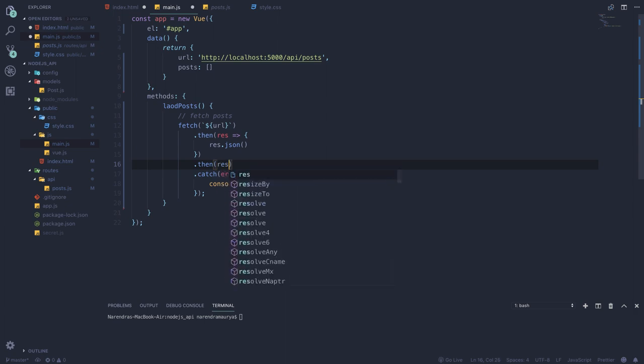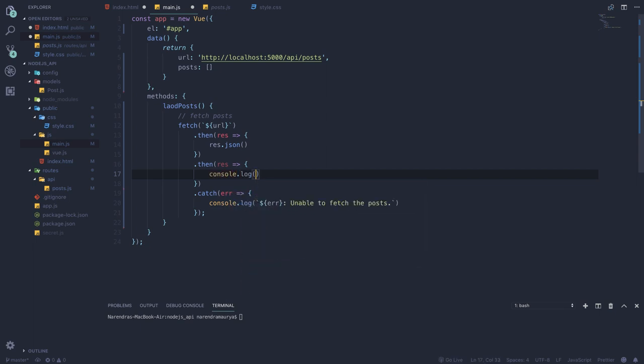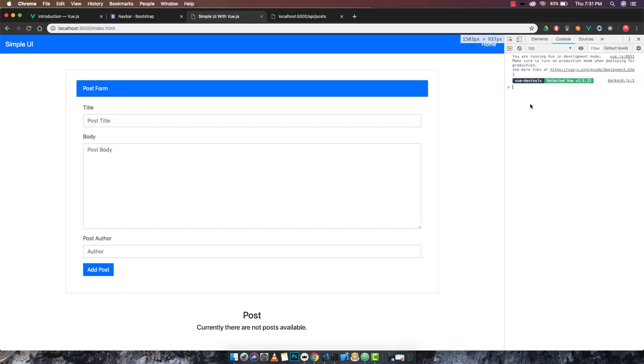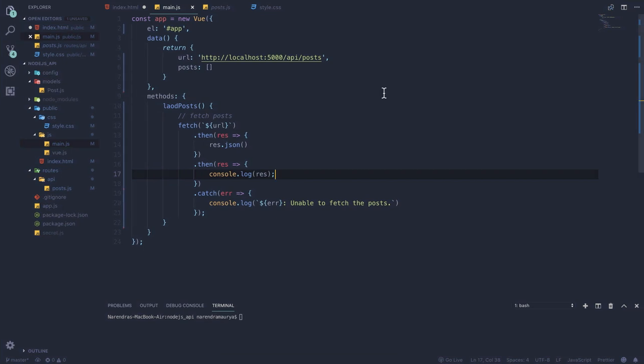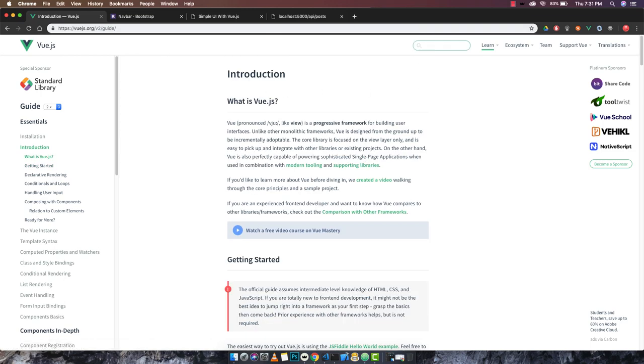So res, and if I console.log res, let's see what we get. So if I head over to my simple UI, go to my dev tools, and here I can't see anything. Why? We did everything right, but why is this not working? This function should work correctly. That's a question. There are event hooks which you can find in the Vue.js documentation, and you can type in Vue.js events.